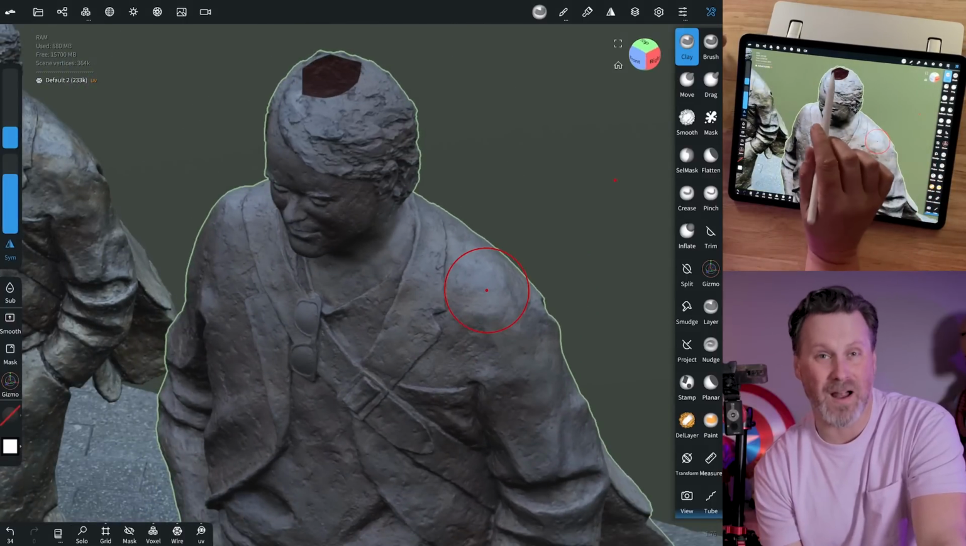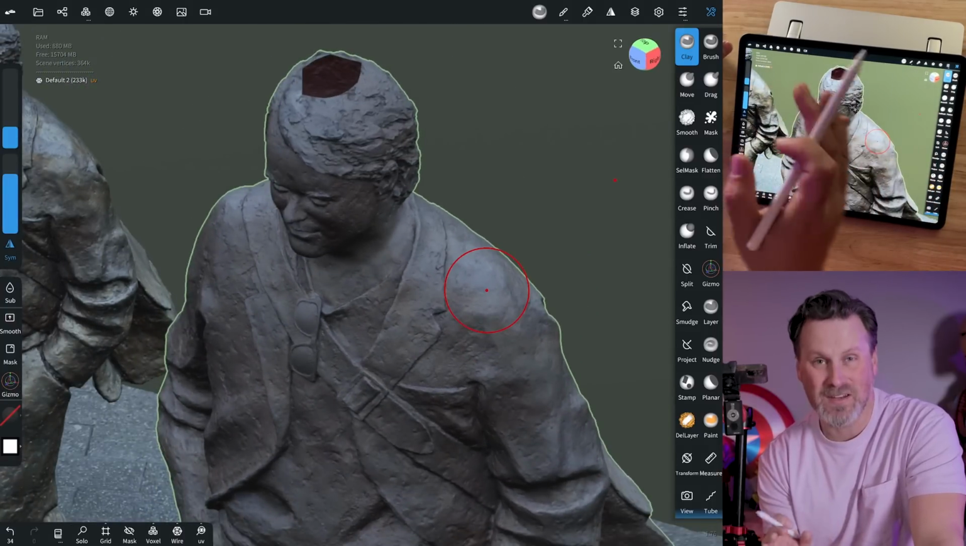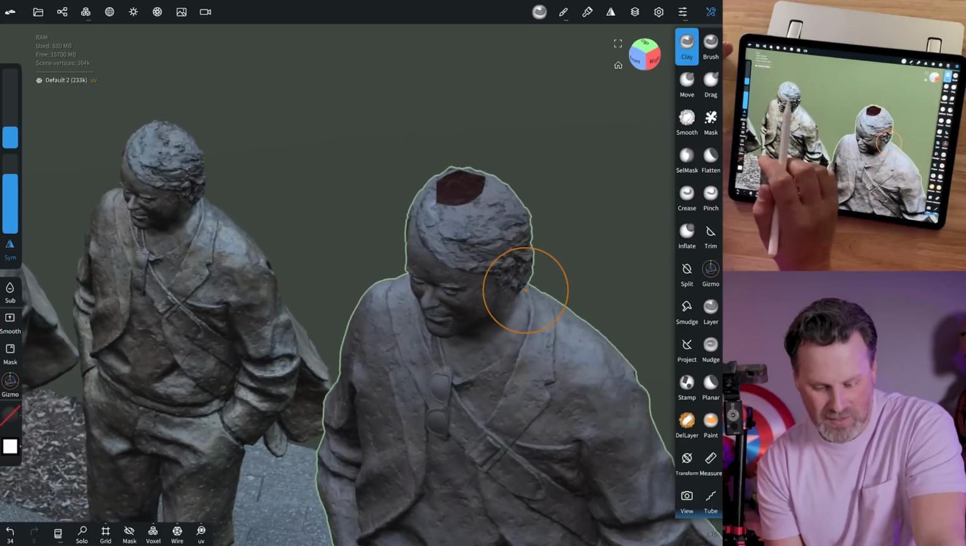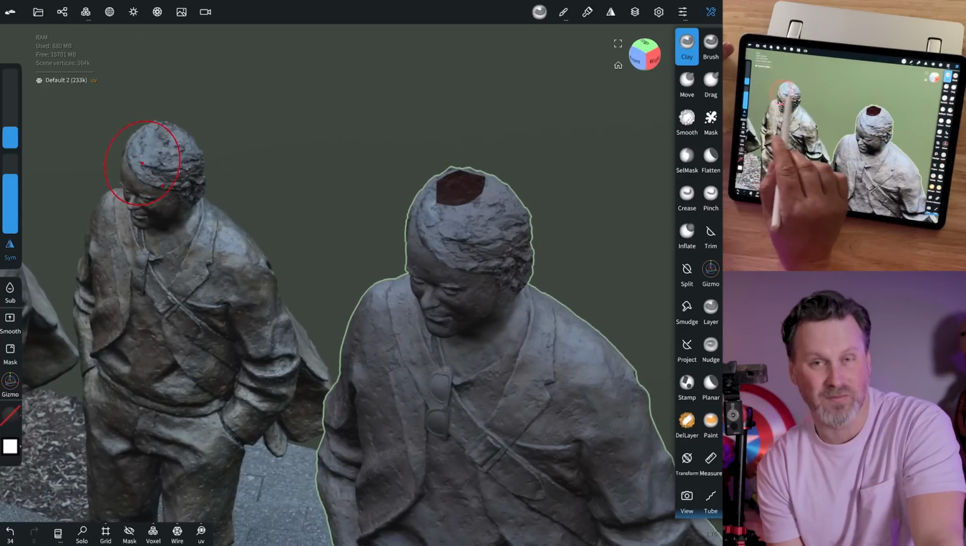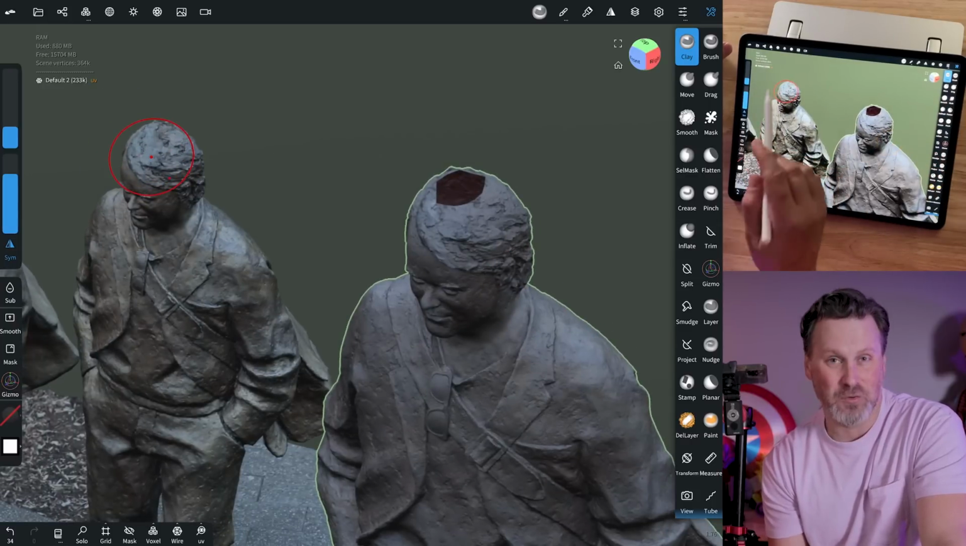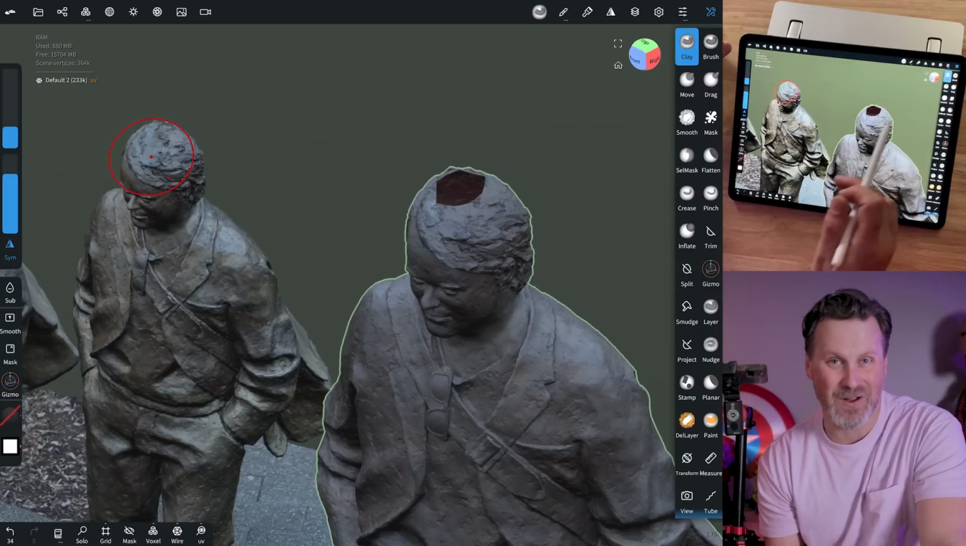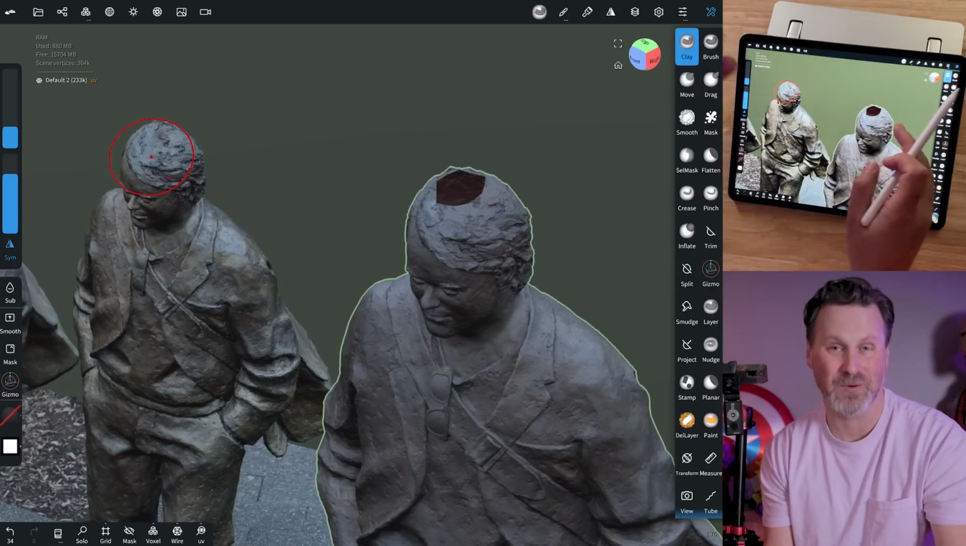You'll see here a spot where I missed the hair. So I'm going to end up needing to clean that up, and basically what I'm going to look at doing is chopping off the top of the hair from the photo scan that we did, moving that over here, and remeshing this one onto the statue.